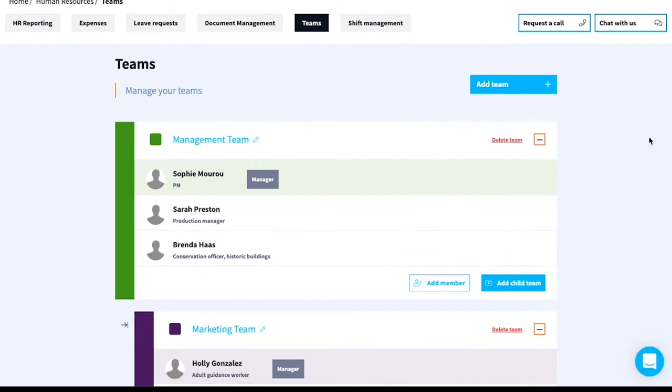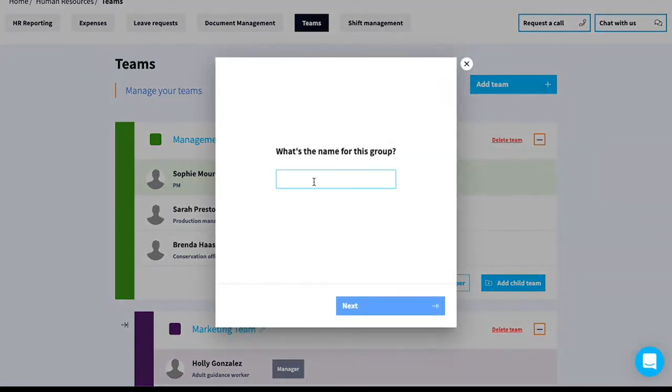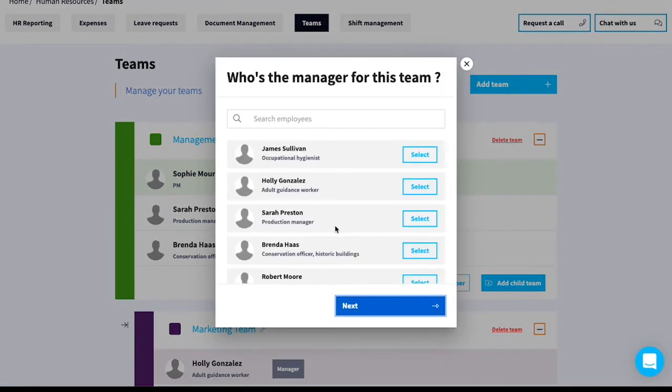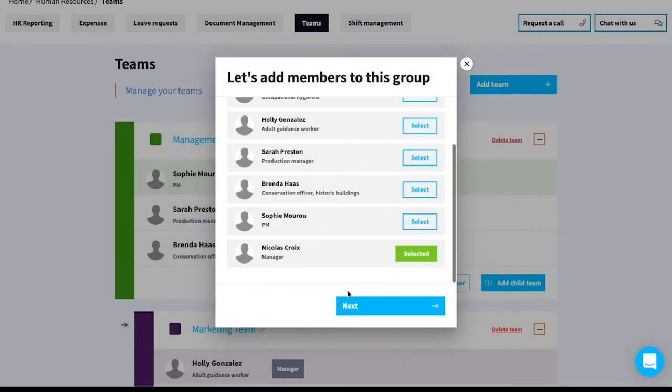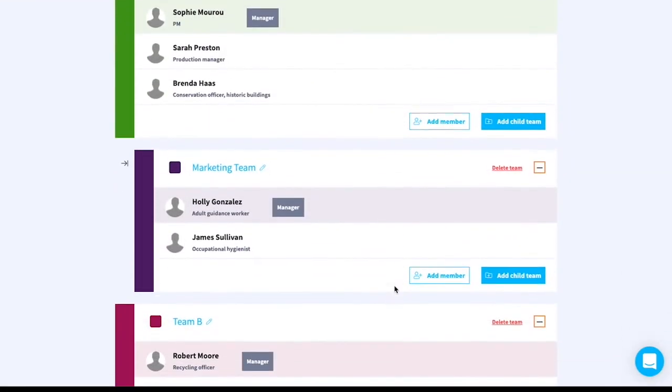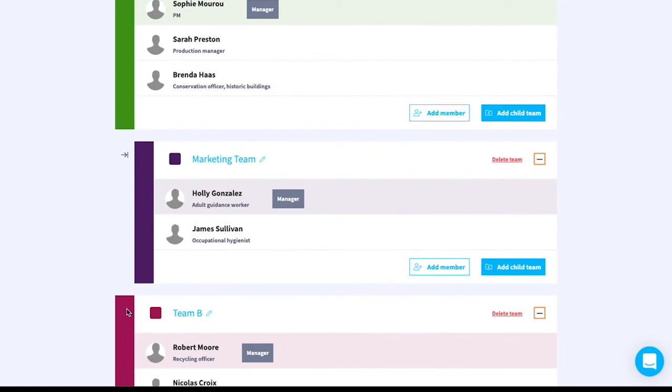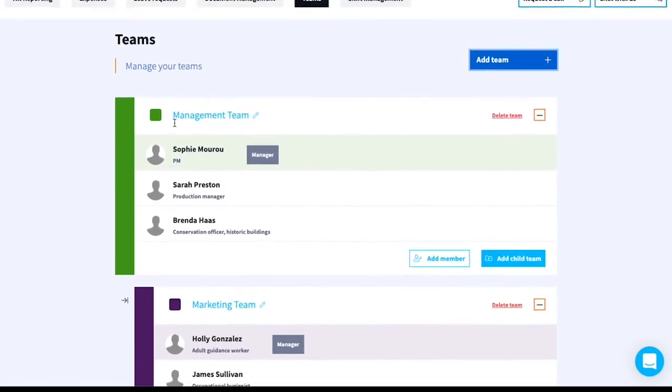But you can also create a team at the same level as the management team. Let's call it Team B. And then Robert is the manager and Nicola is another team member. And now you have created a team which is at the same level in your hierarchy as the management team.